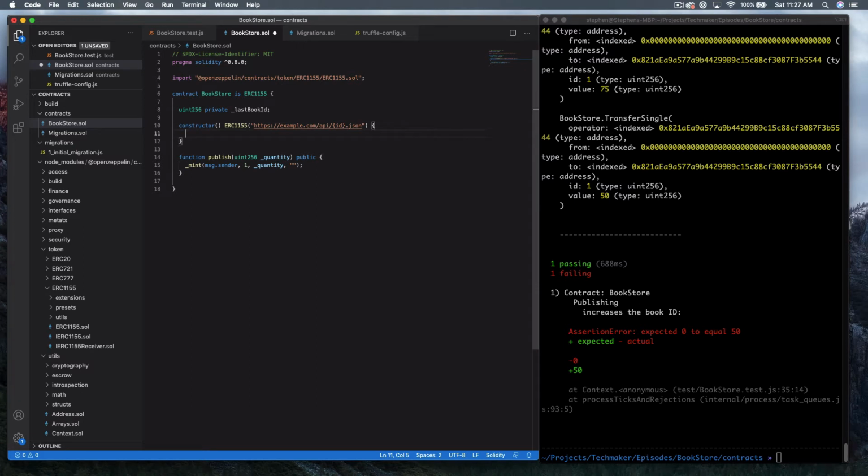I guess in the constructor we could say last book ID equals 0 maybe. This may not be the best approach to this. I need to think about this. So maybe we should say current book ID, and let's set that to 1. And then what we can do here is say current book ID. So we're going to mint with the current book ID, and then we can just say current book ID plus equals 1.